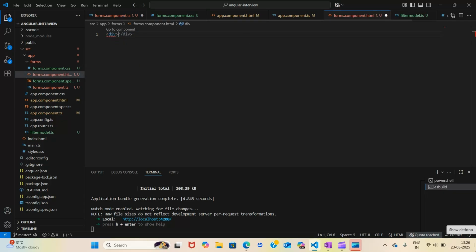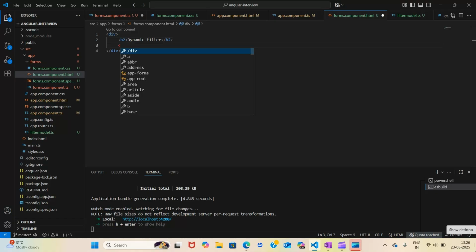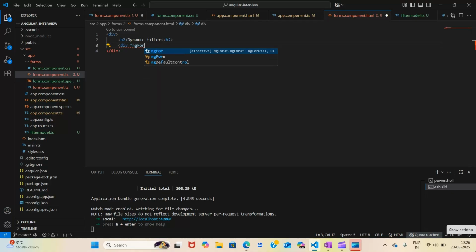So we will have one div. Let's give a heading that it is a dynamic filter. Now I want a div, and I want to iterate over my conditions array because I want to display that. Okay, so let condition of conditions, and let's keep the index also. Okay, i is equal to index.